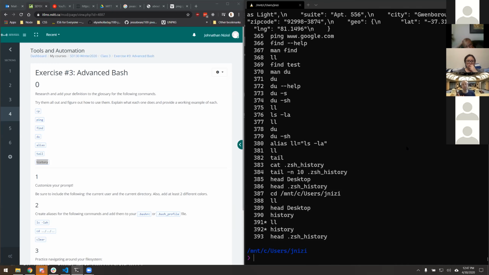Okay, I only bring up Zsh because, as I mentioned, it's the default for the new macOS. So it's a reality now.